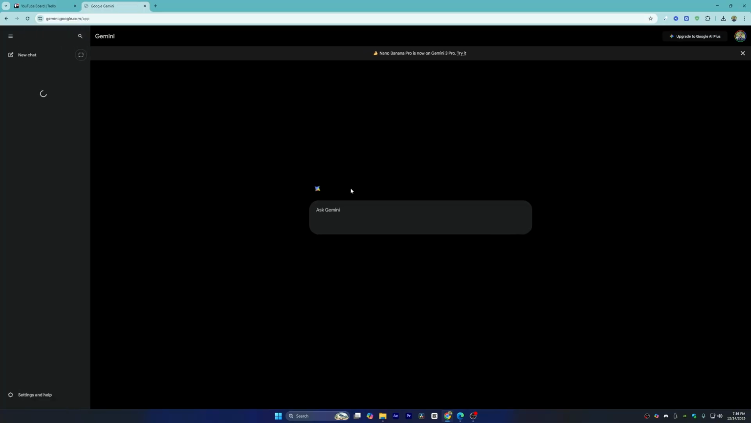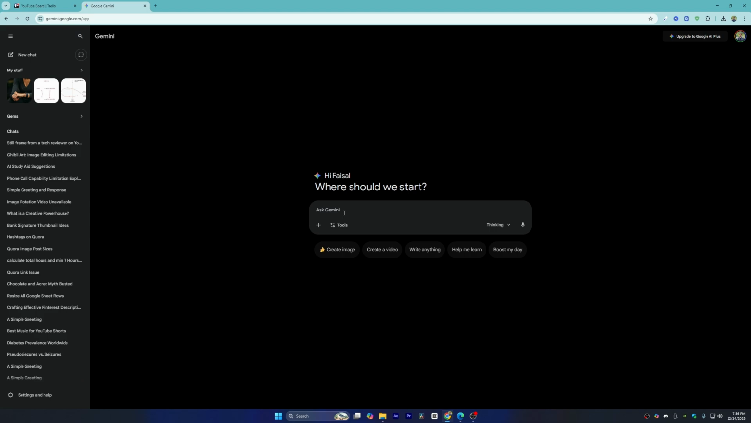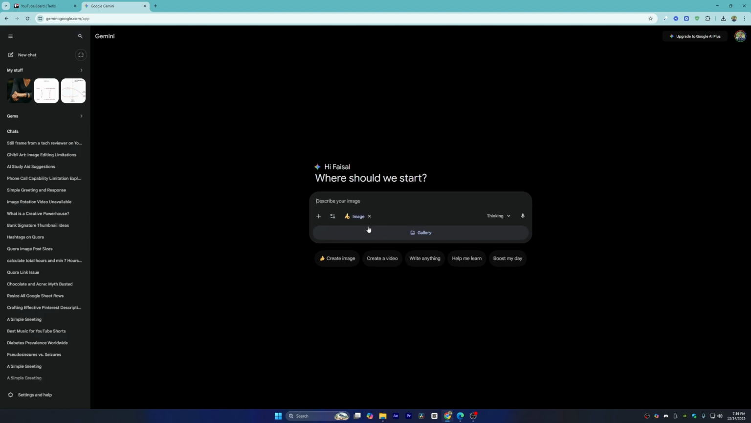So just open it. And once you open it, as you can see, the interface will look like this. From here you can select Tools, and once you click on Create image, that will use the Nano Banana feature inside Google Gemini. So you can use Nano Banana from this one.